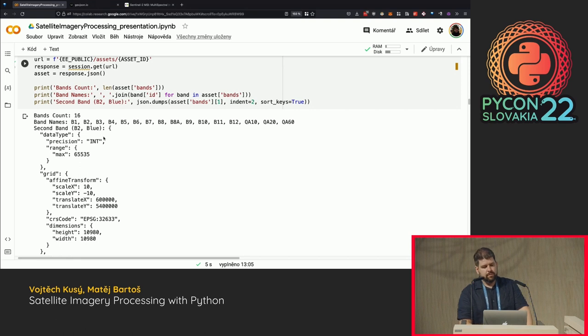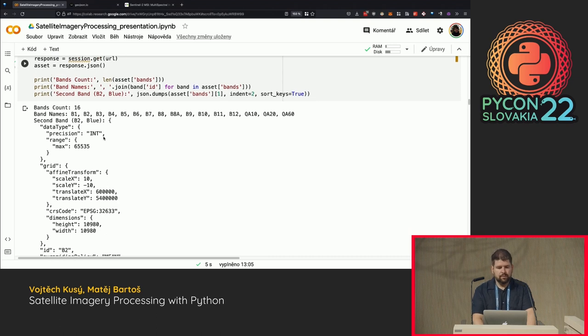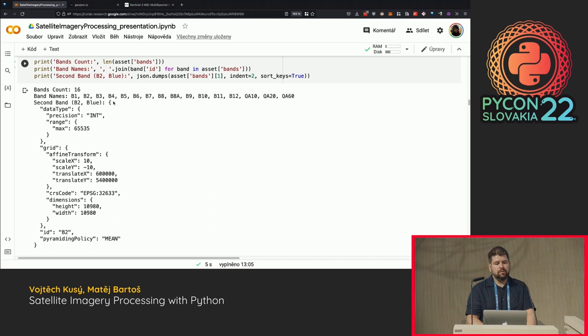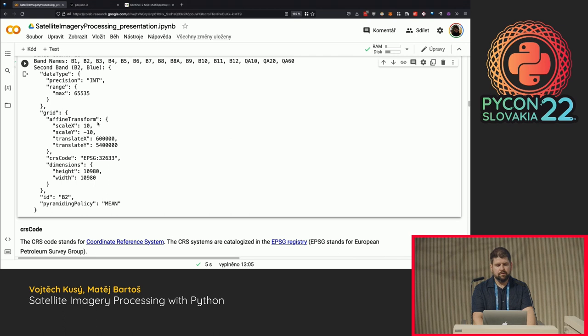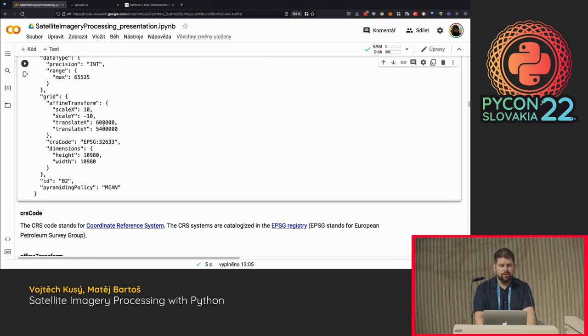As Matěj showed you, the bands are basically the samples which are captured from the spectrum. It's basically the data from the particular sensors. And we can see that this dataset, it's actually the Copernicus dataset from the European Space Agency, has these 13 bands, and then some free computed bands. If we print the metadata for the B2 band, it's actually the blue spectrum. Then we see that there is some data type information, so all the data is basically integers with this potential maximum value, and in the grid you can see some georeferencing information.